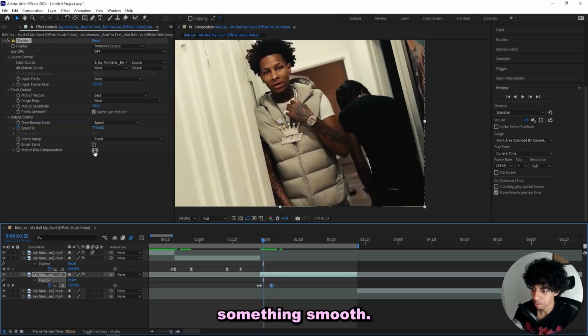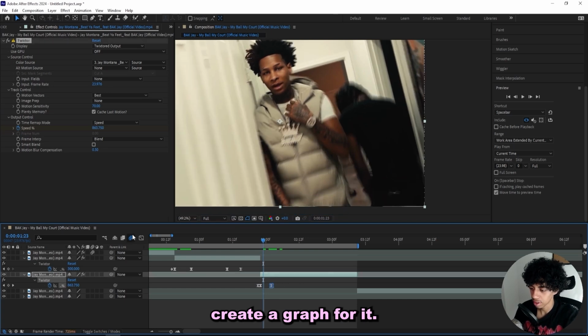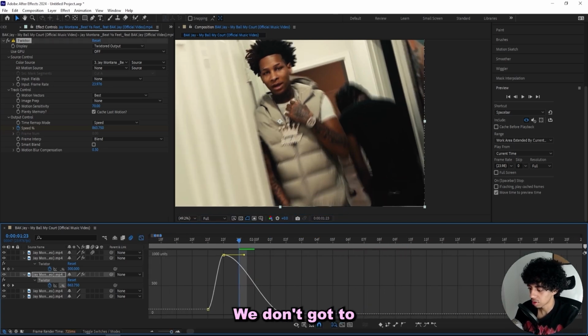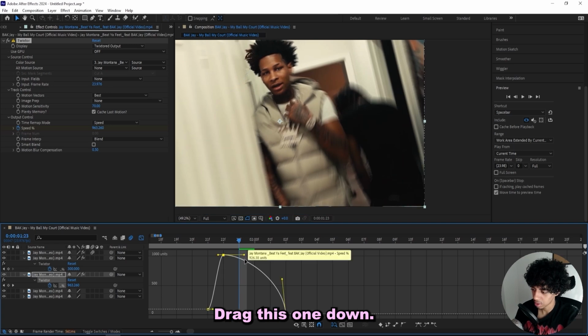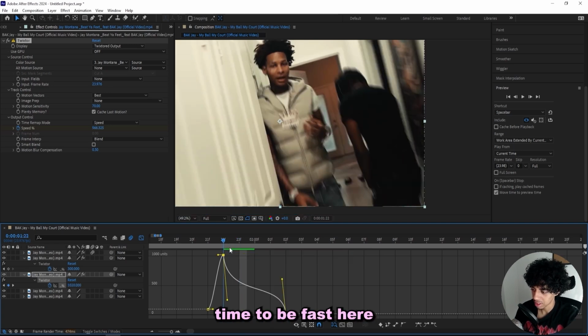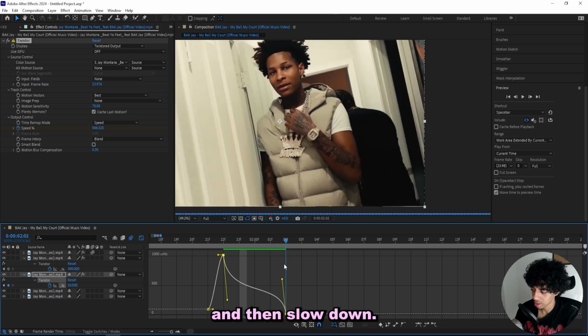And then we'll have something smooth if we bump up the motion blur and then just create a graph for it. Same graph that I did last time, we don't gotta do anything else. Just drag this one up, drag this one down. That way it will have a little bit of time to be fast here and then in the middle here and then slow down.